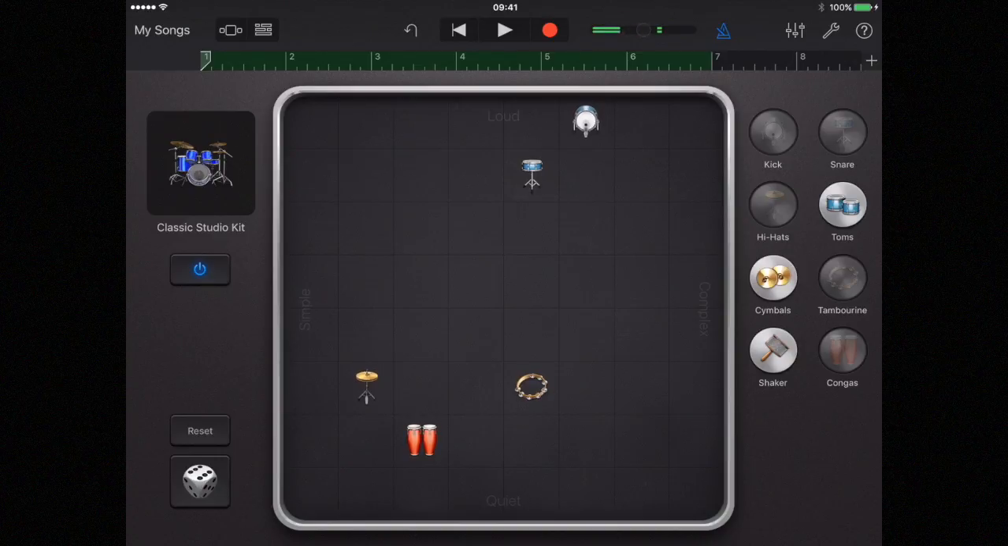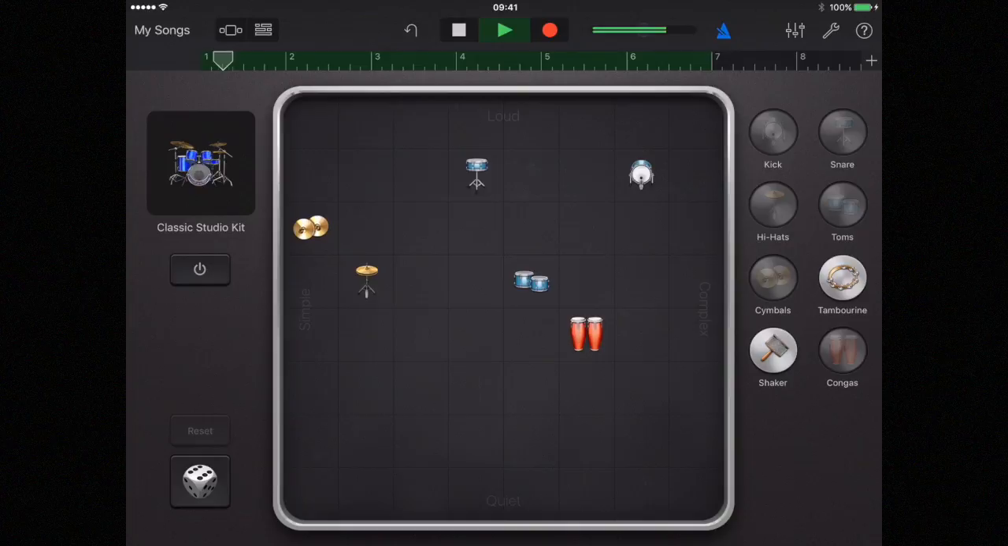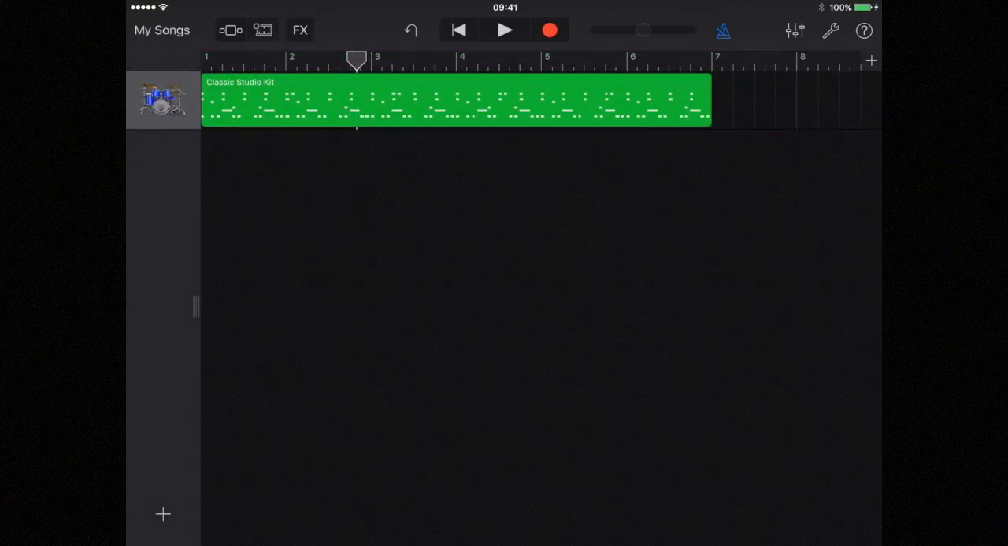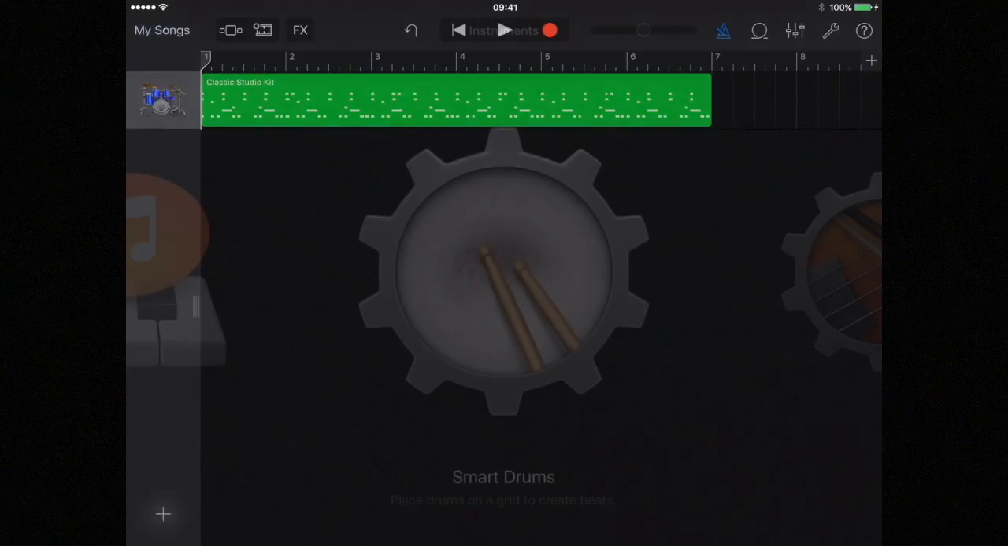When you're ready, you can hit the play button in the control bar to play what you have recorded. When you're happy with your recording, hit the track view button to switch from the current Smart Drum window to the track view window. From here, you'll be able to play back and edit your whole project. But first, we need to add some more instruments.